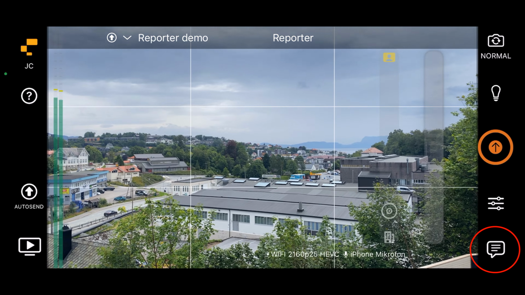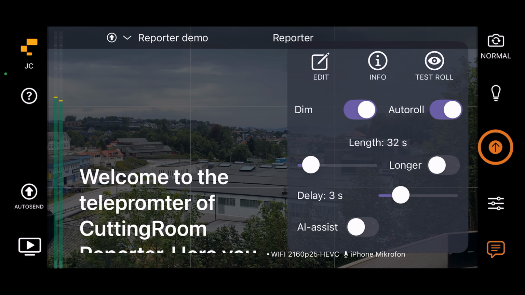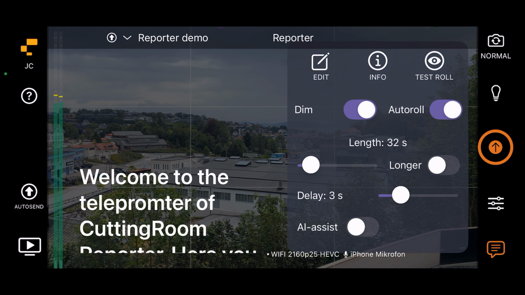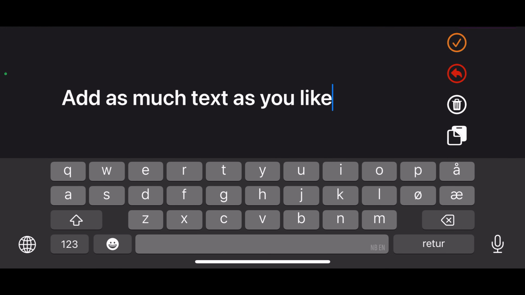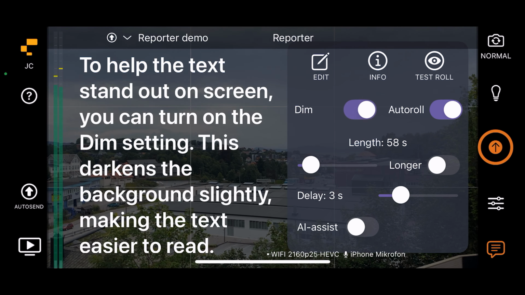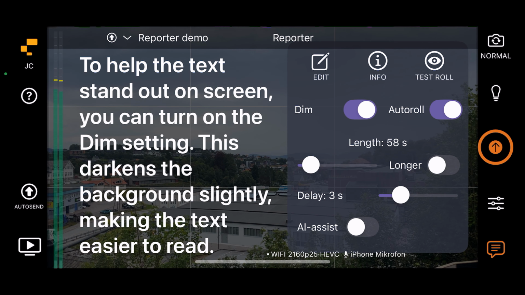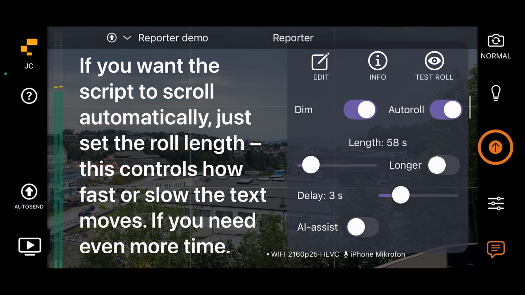The app also includes a teleprompter. To activate it, tap the text box in the bottom right corner. Then hit Edit to enter your script. Here you can add as much text as you like. To help the text stand out on screen, you can turn on the dim setting. This darkens the background slightly, making the text easier to read.